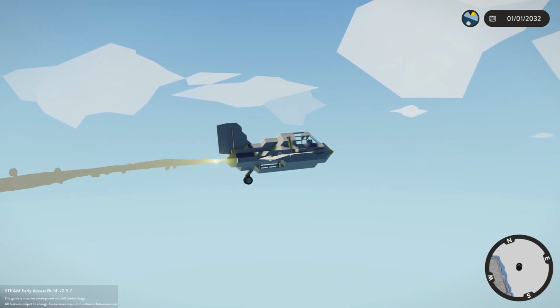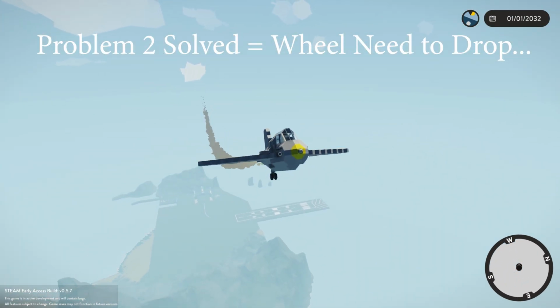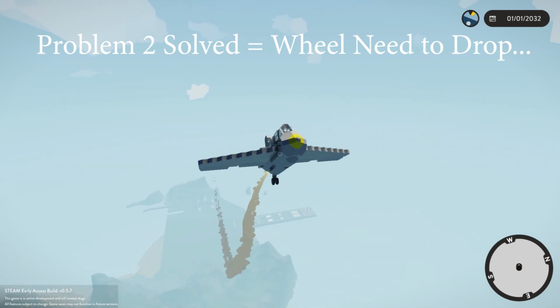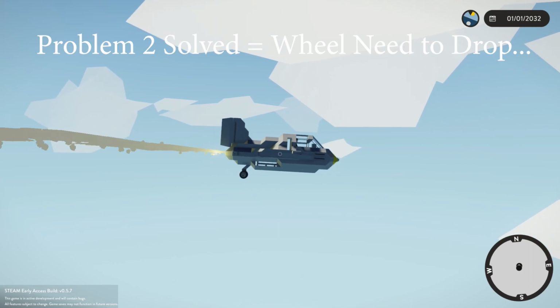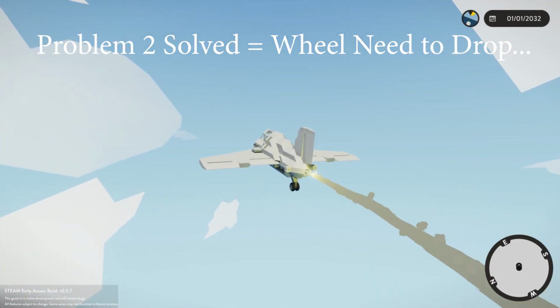You've got to be kidding. Okay, now it's butt heavy, right? Let's see. It is butt heavy.